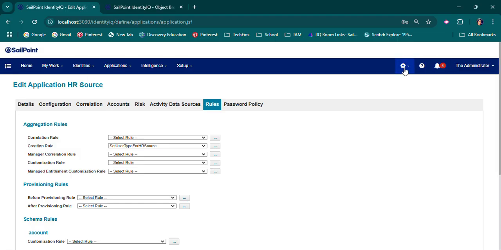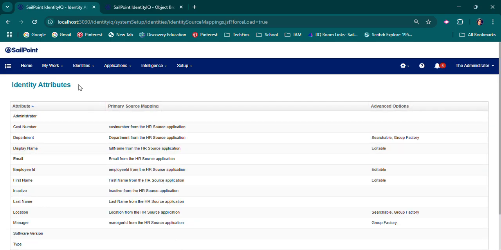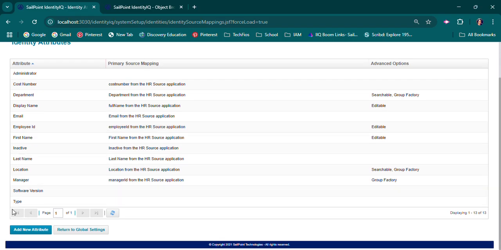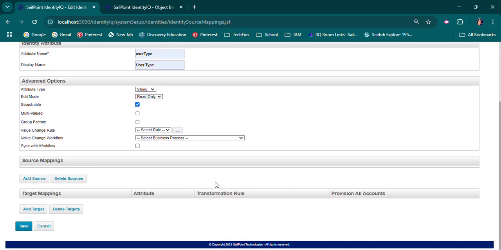And then I'm going to need to go into my global settings and then identity mapping so that I can edit my identity attributes. And I'm going to say add new attribute. We're going to set that as user type and make it a little more visually user-friendly. User type again, it's a string, read only. You can change that if you want to. I'm going to make it searchable. And I'm not going to touch my source mapping or target mapping because this information is coming straight from the UI. So we're going to leave that alone and click Save.